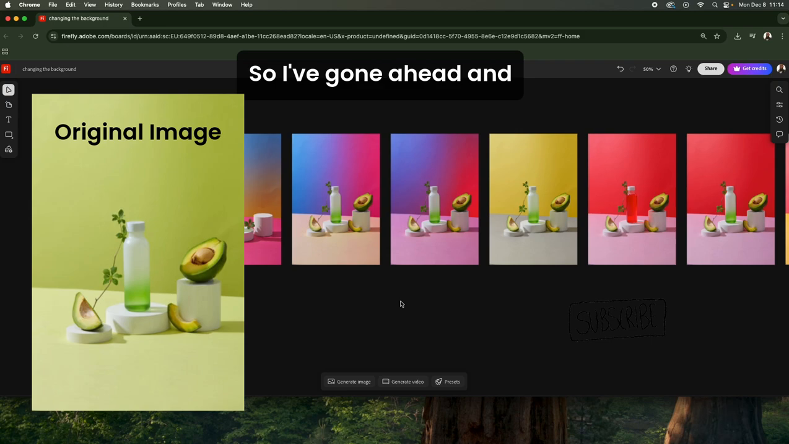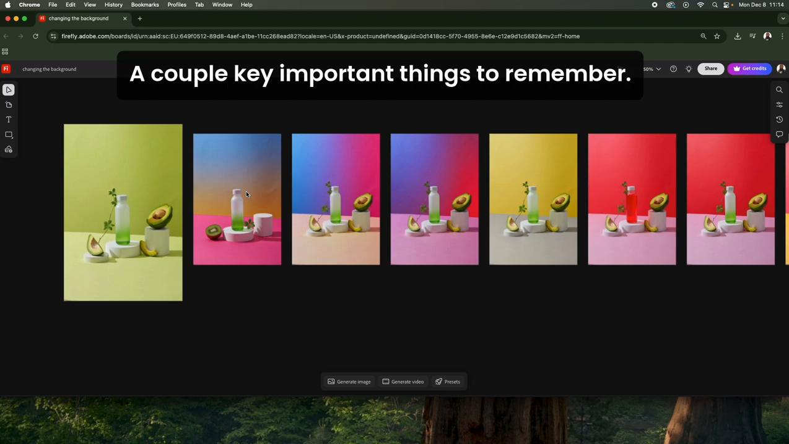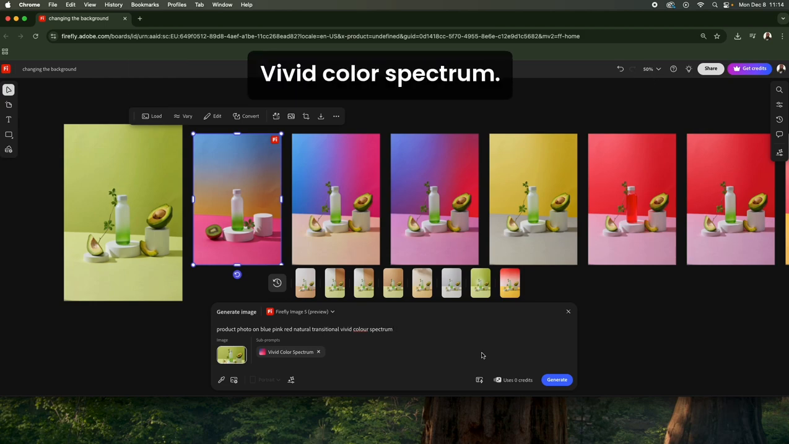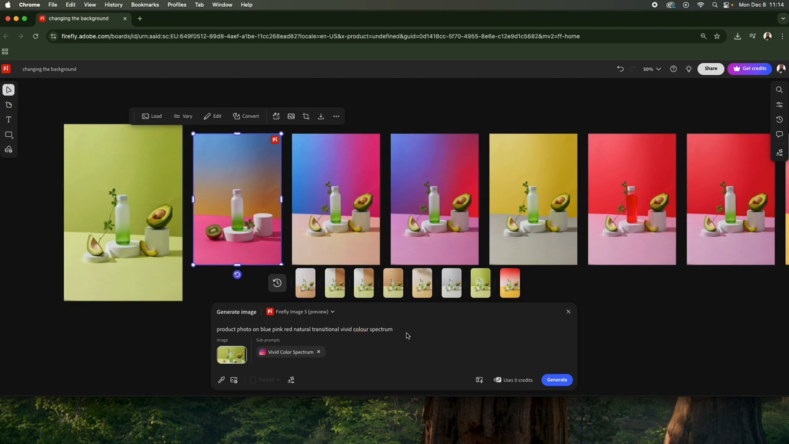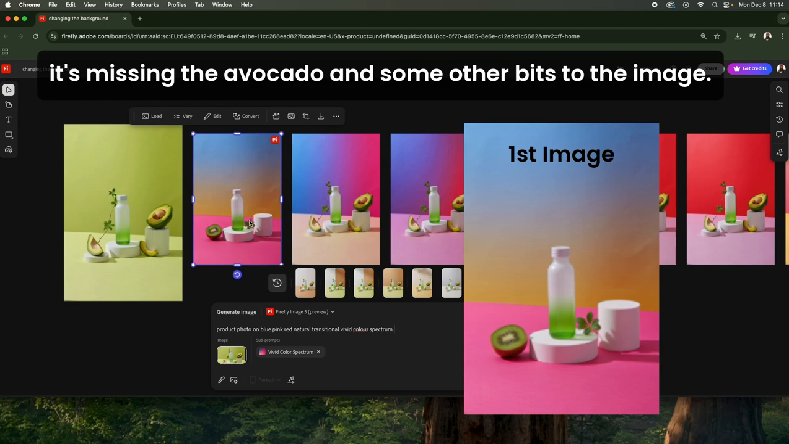So I've gone ahead and gone through different gradients and uploaded the outcomes. A couple key important things to remember. I'll load this image. Product photo on blue, pink, natural transition, vivid color spectrum. As you notice, it's missing the avocado and some other bits to the image.